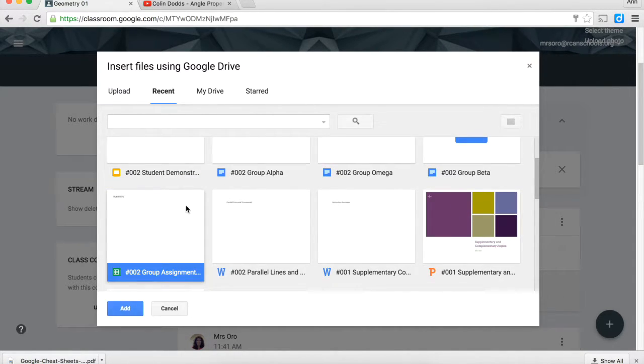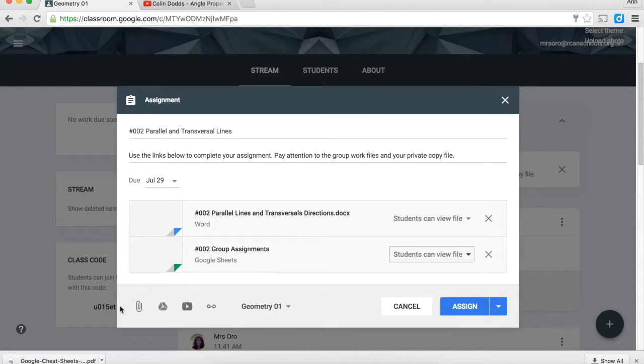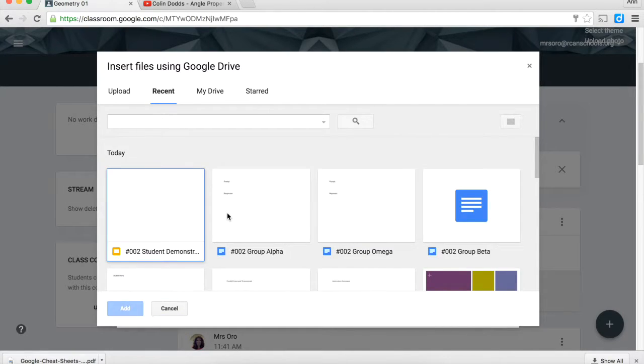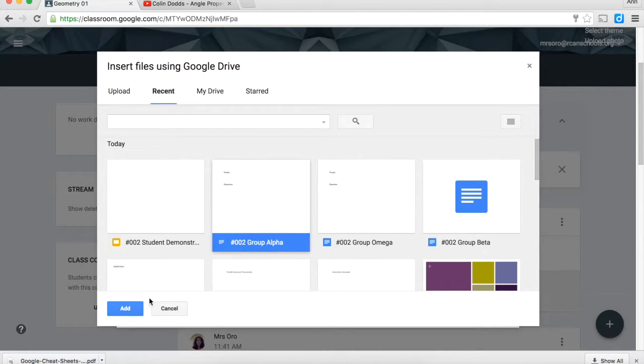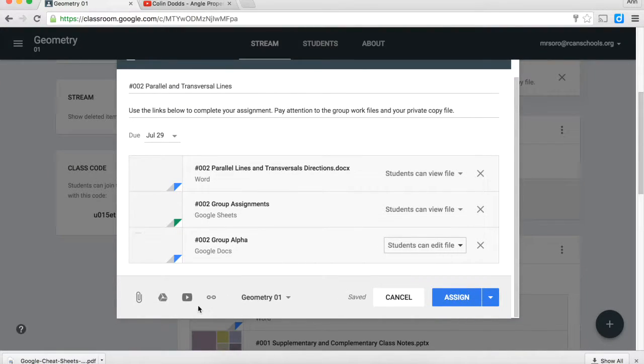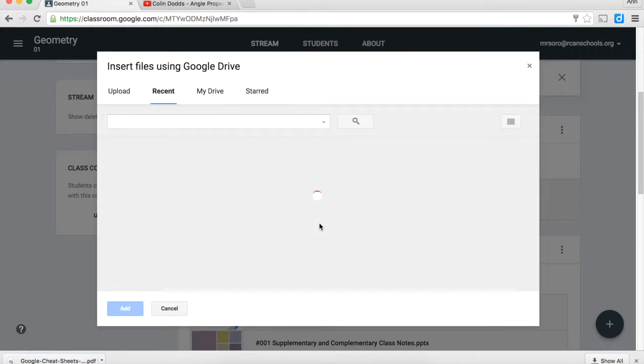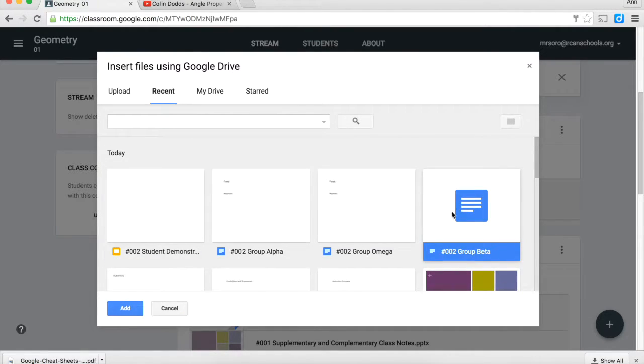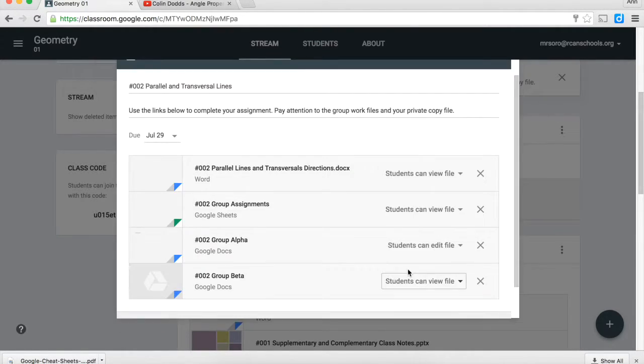So we'll add the group assignment. And students will only be able to view that file. Then I'm going to come here and add group alpha. But in this one, I want students to be able to edit the file. They're going to be able to make changes. And I'll do the same thing for group beta. We'll add it, and they can edit that file.